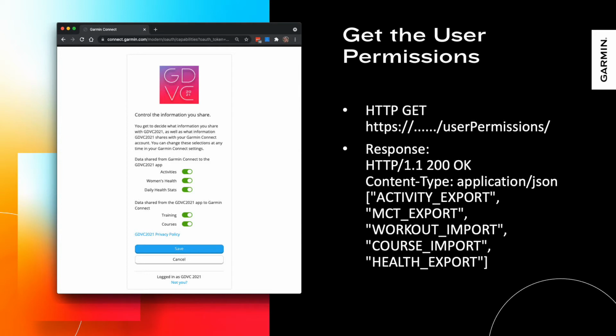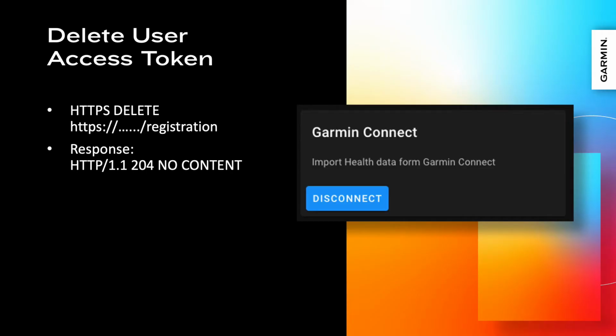Just like getting the user's Garmin ID, a good place to get the user permissions is at the end of the authorization workflow, right after acquiring the user access token. You will also find the documentation for the user permissions endpoint in the Getting Started document available in the developer portal.